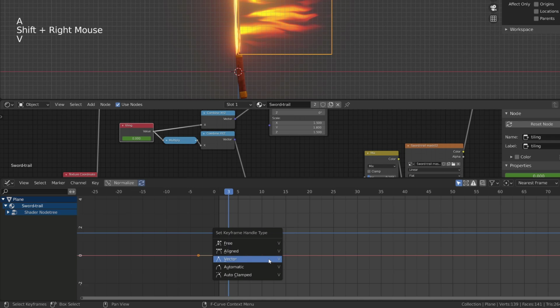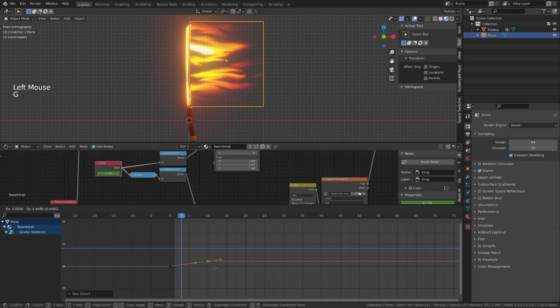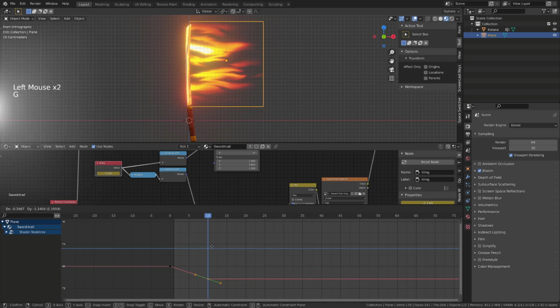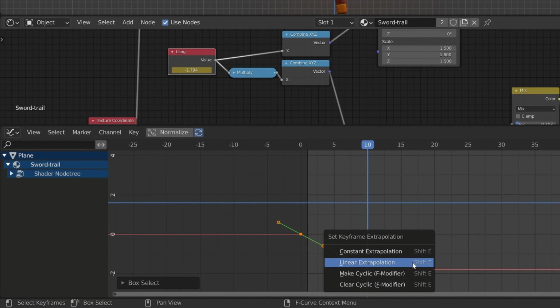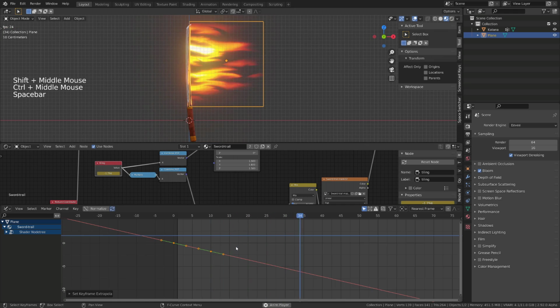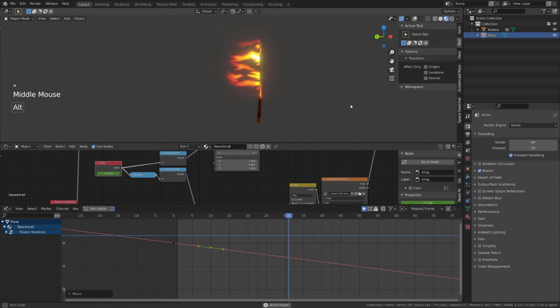I will switch the handle to vector by pressing the V key, and now I have a linear interpolation between those two keys. When I move the second key down, I can see my tiling texture moving the right way. So I will push it down a bit, then select both keys and press Shift E and select linear extrapolation. Now our curve will be extrapolated and we can play our animation infinitely. Our animated fire shader is now done.